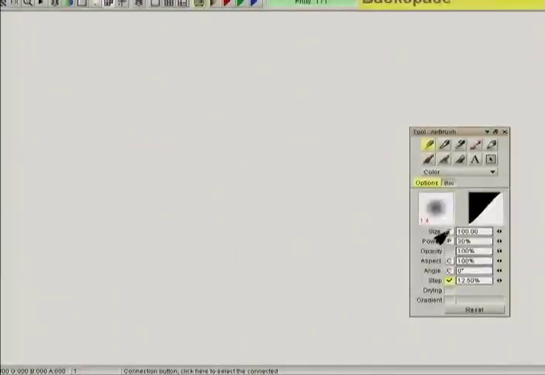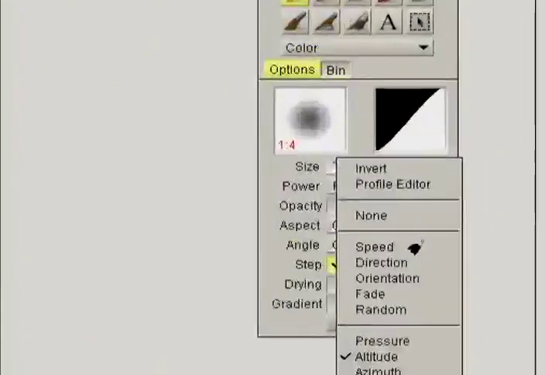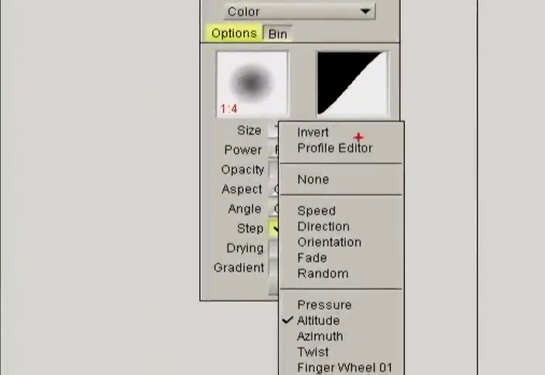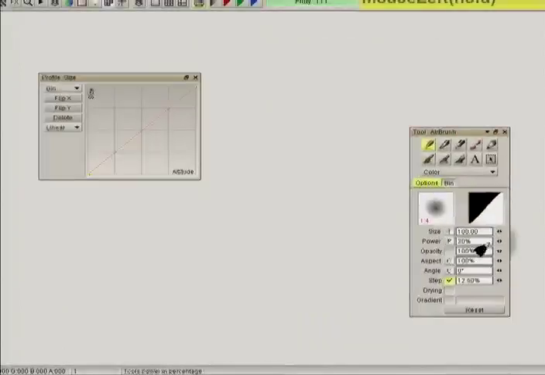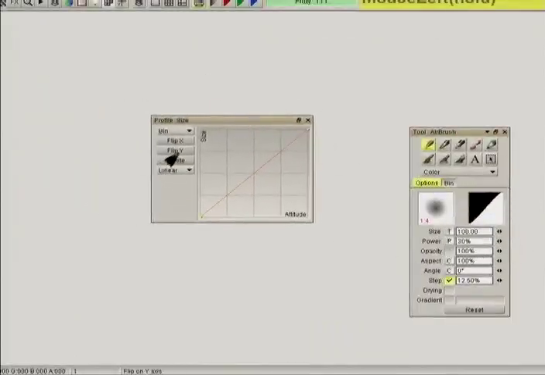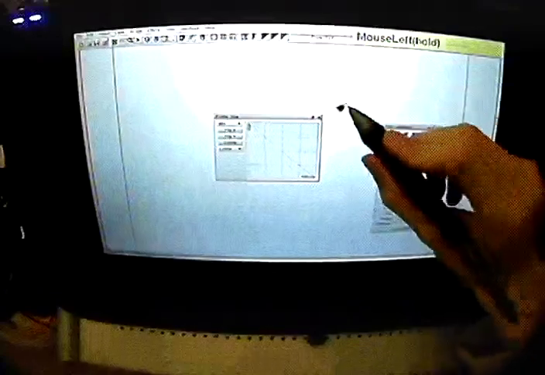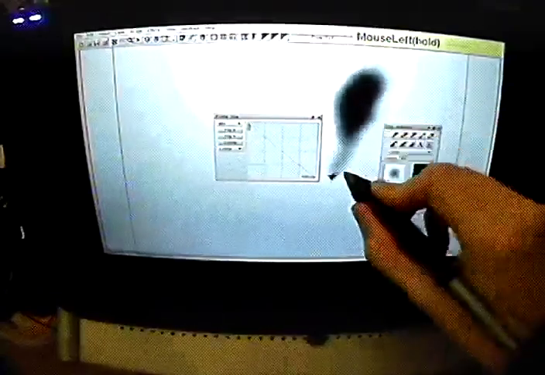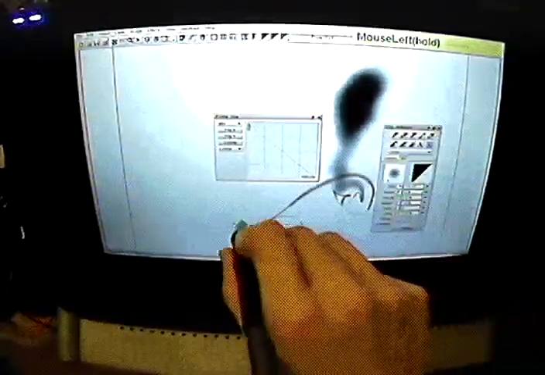To fix that, it's very easy. You can just drag this thing open, and then open up the profile editor. So the profile editor here, there we go. I'm just going to flip the X on that, and so when I draw now, you'll see that when I use the side of the brush, it's wide, but when I use the tip, it's very narrow.